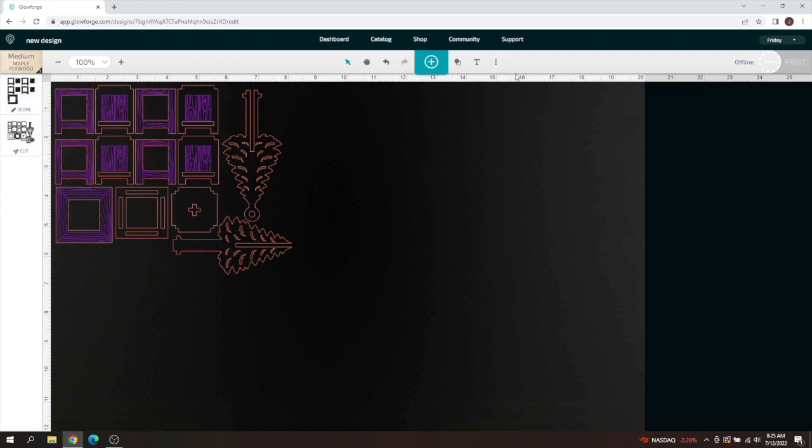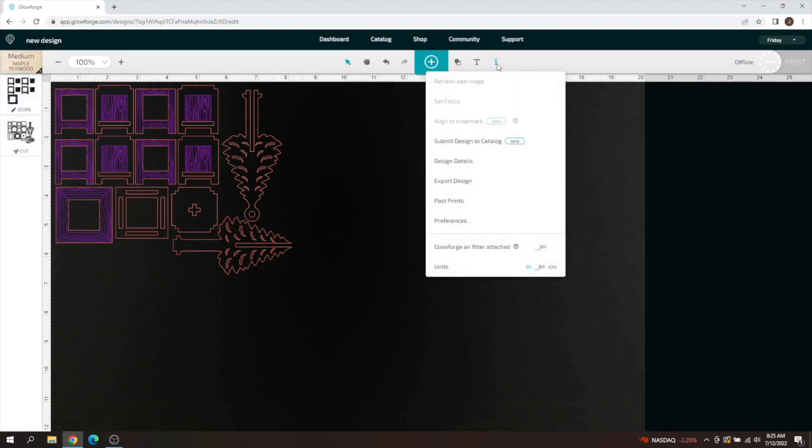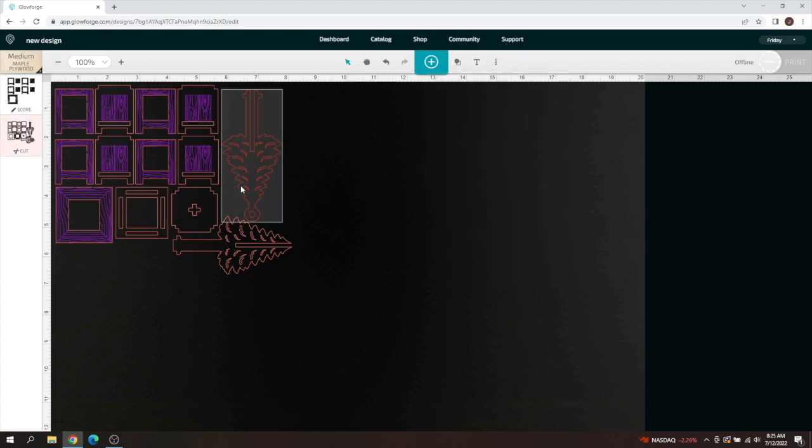And then you can click on these three dots and click on set focus. After you click set focus, you would click anywhere on the physical material. It would focus your laser head, and then you would click print over here in the top right corner, and it would print off your material. And then you're all set. That would basically print off your first design that you've ever uploaded.